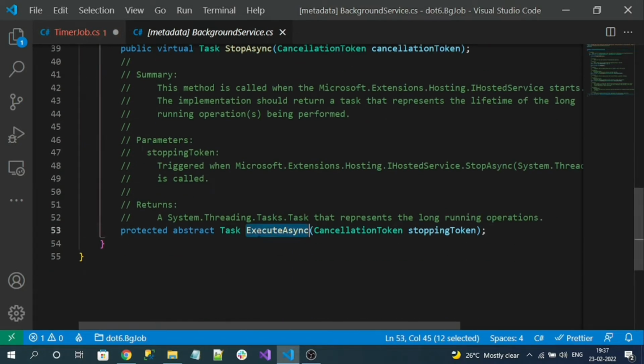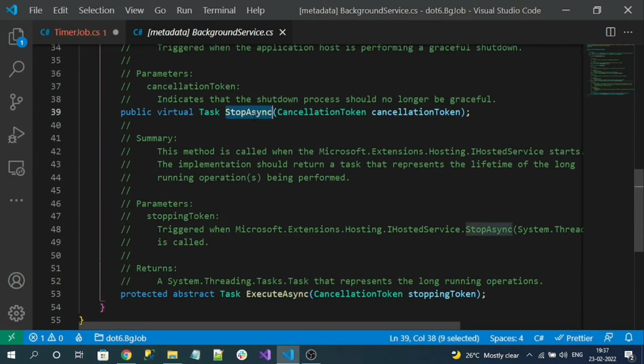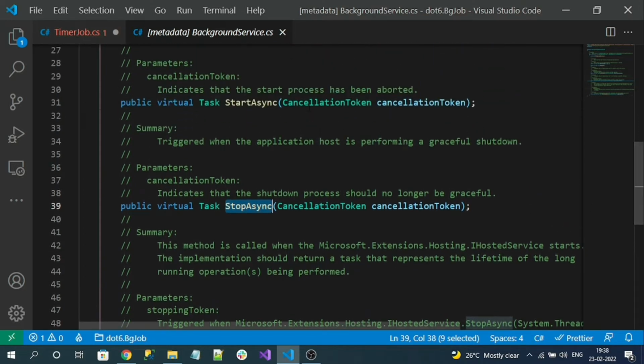That means we must implement this method in our class, and this contains our job running logic. Okay, and here we have another method which can be overridden, that is StopAsync. So here we can write some log so that we can identify that our job is stopped along with our ASP.NET Core application.